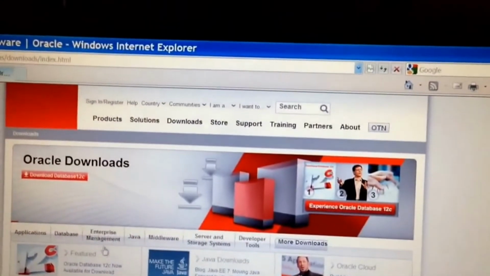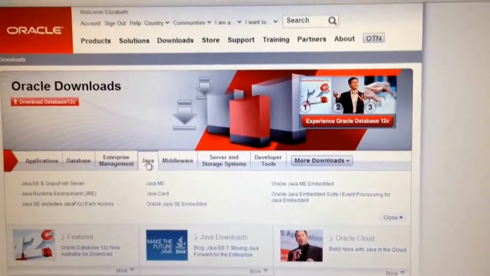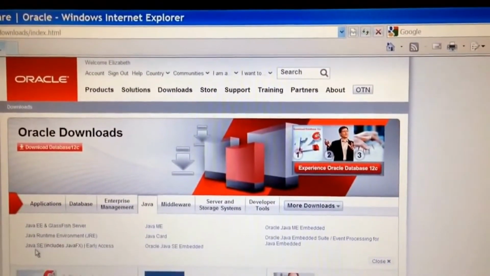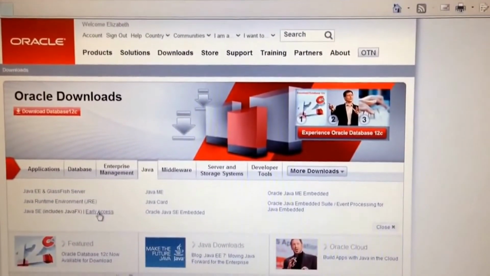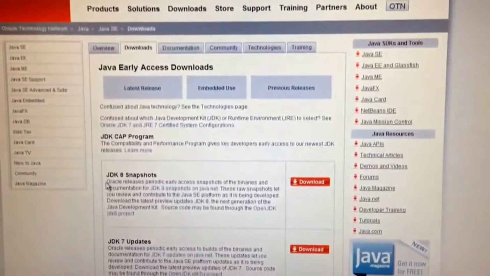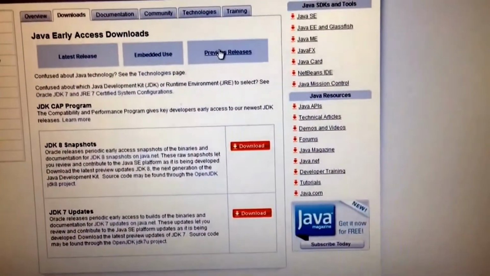And there's probably an easier way of doing this, but this is just how I've done it. Go to Java, and you're gonna see Java SE, and then I click on right next to it where it says Early Access. And you're gonna see a box up here, Latest Release Embedded. You're gonna go to Previous Releases.